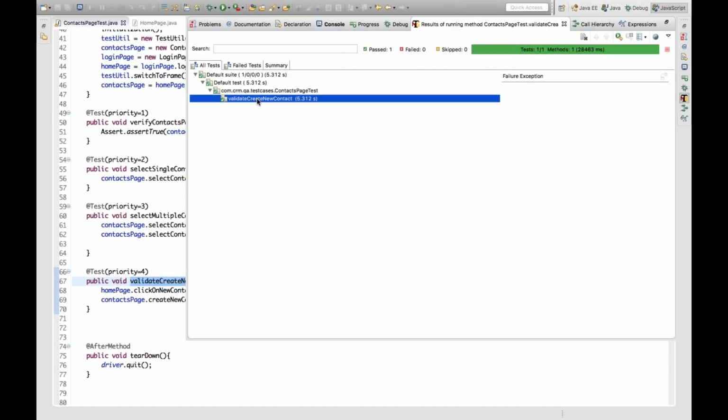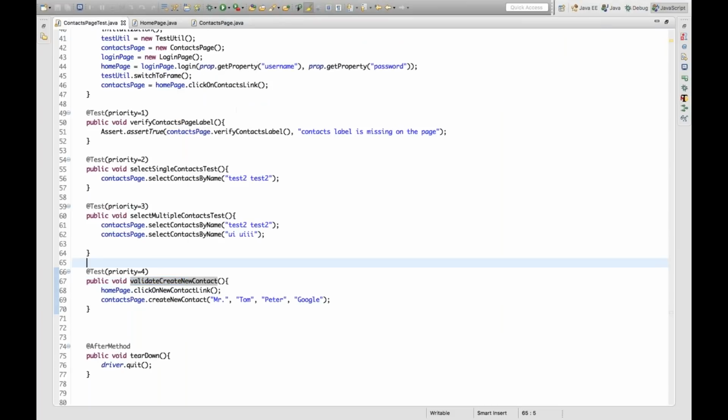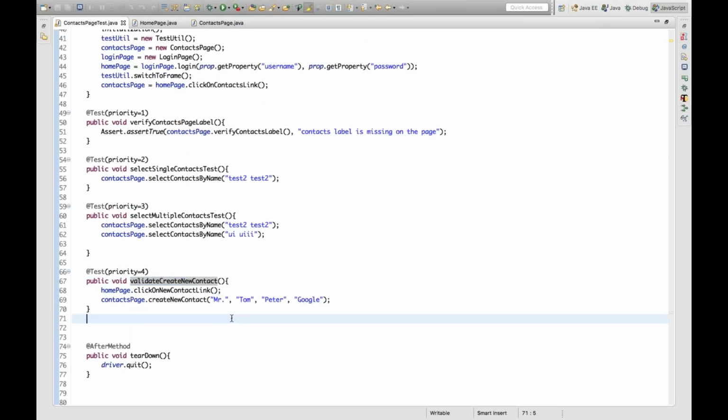Okay, fine. So we have added one more test case to create the contact, but the problem here is that I'm passing these hard-coded values. Tomorrow, if you want to create, let's say, 100 contacts with different sets of data, or with negative testing like blank values, garbage values or special character values, you have to pass them every time. You are not going to change the values again and again, right?